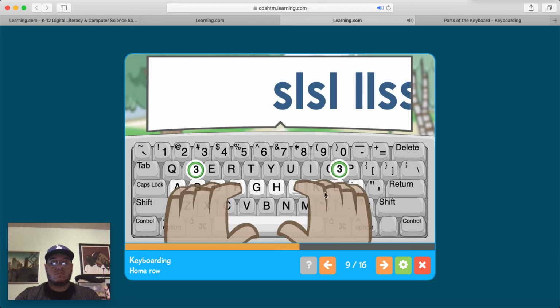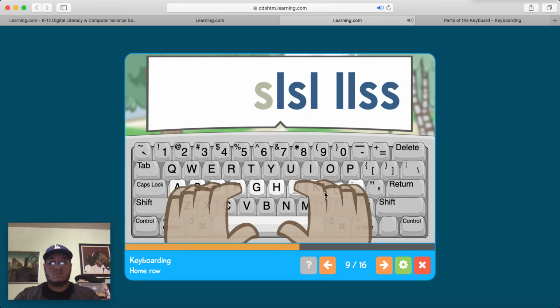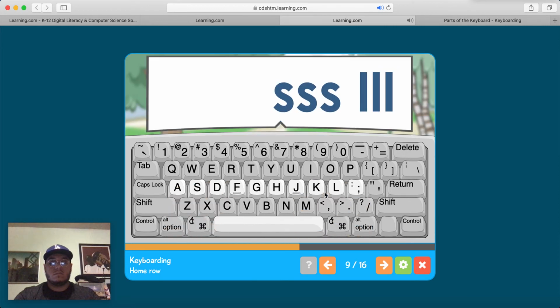Now use finger 3 on each hand to type S's and L's. So remember, we did our first finger, then we just did our second finger, and now we're doing finger 3. Those are the ones that are going to be on S and L. And remember, our thumbs are always on the space bar.